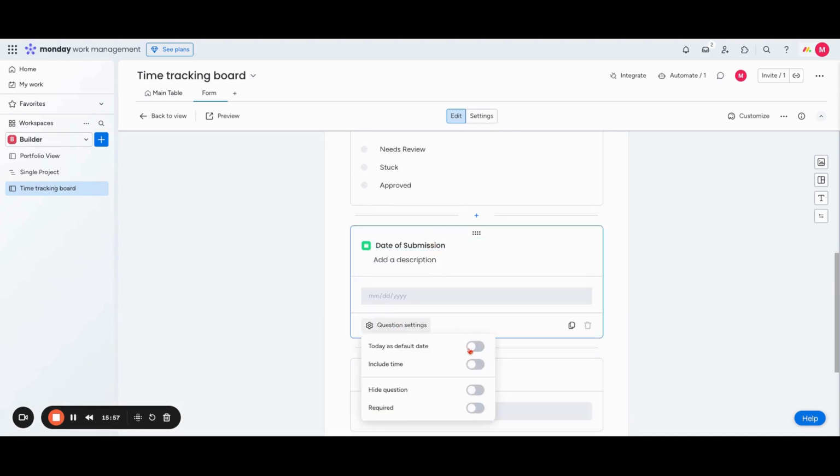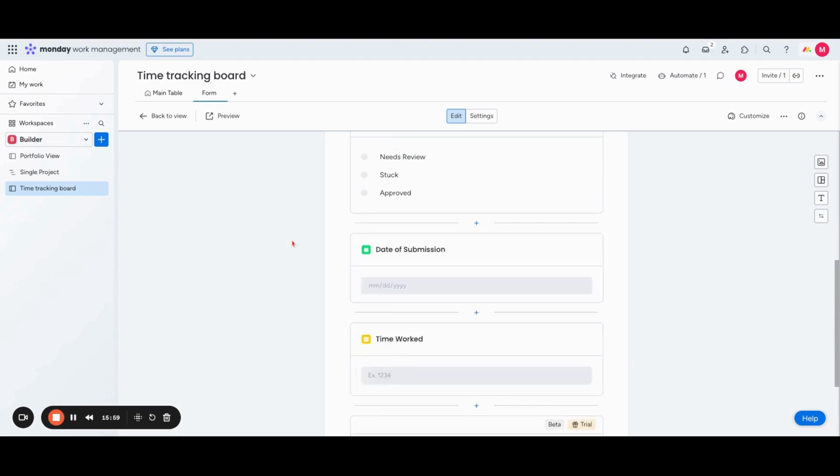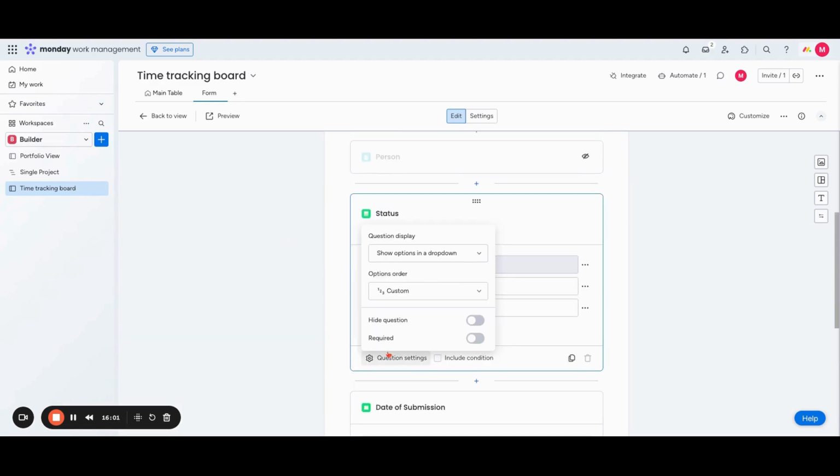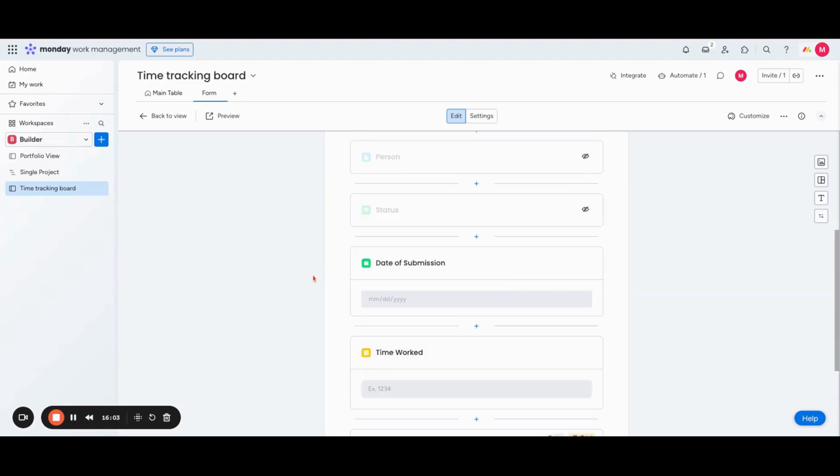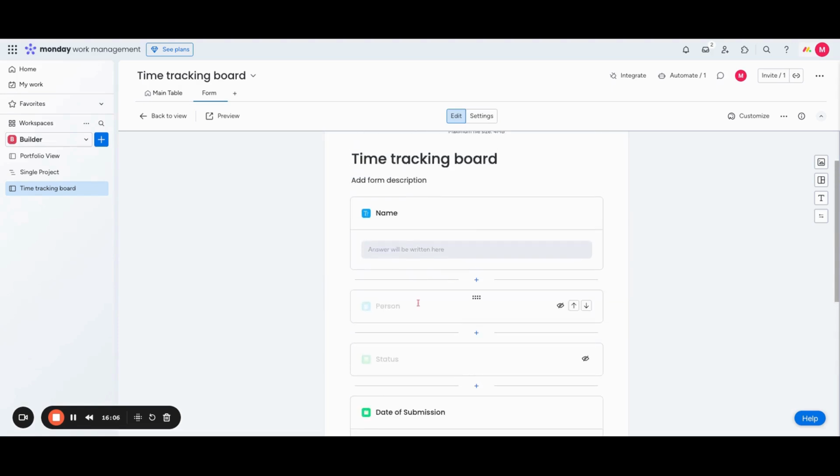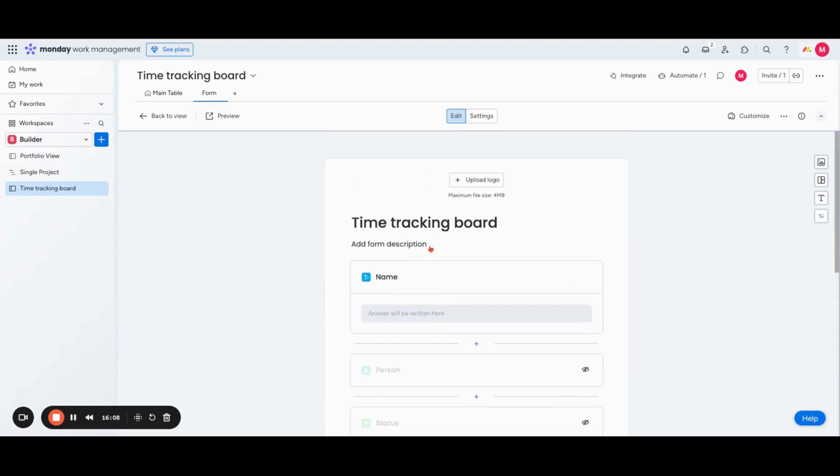Date of submission. Today is the default date. We can actually hide the status because we don't need people to answer that. Person is going to be answered first automatically. So now we can go ahead and preview this.